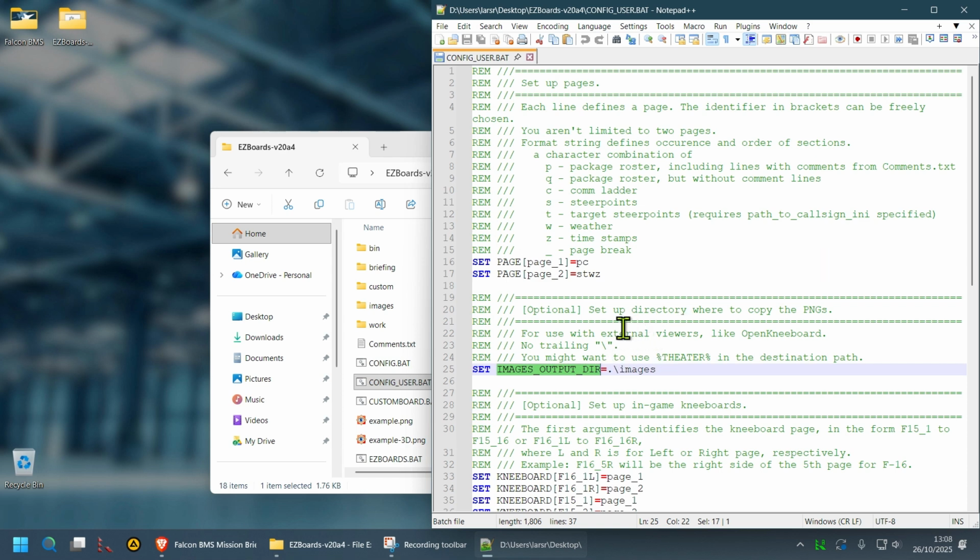But now I'm going to talk about the more fundamental stuff of which data goes actually onto the kneeboards, because all this is configurable. And here you see how it is done. You actually have two set instructions here where you set for page 1 and page 2 what the contents are. And the contents are specified by these one-letter shortcuts. They each stand for a different part of the information.